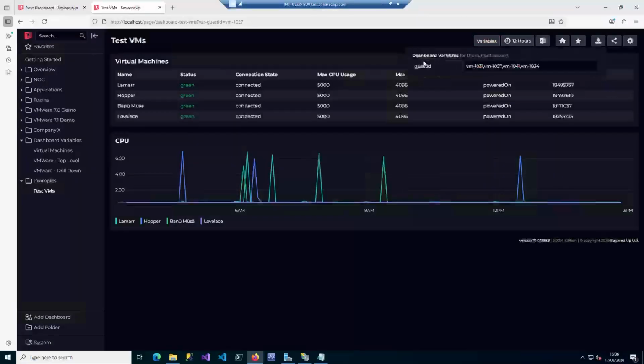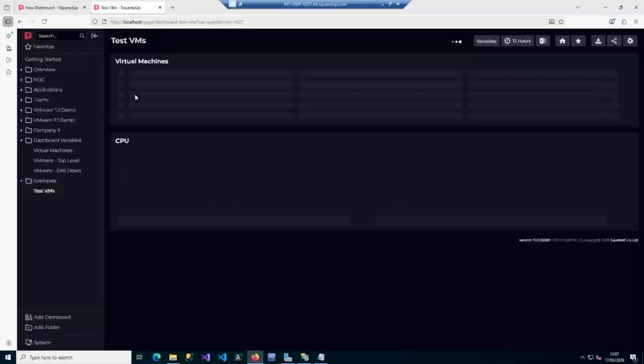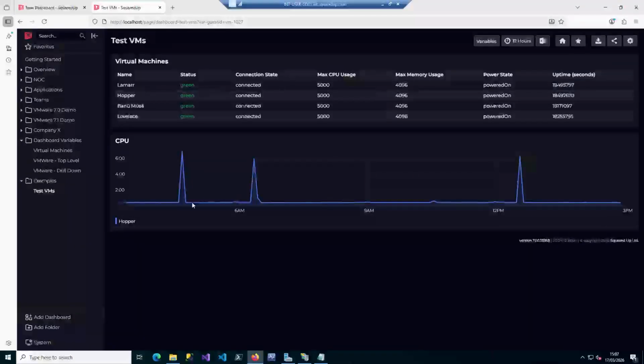Come back to variables, just to highlight this here, dashboard variables for the current session. That means that if I click away from here and then come back, it will have forgotten the information. It won't retain that information. So if I click on Hopper, I will only see Hopper underneath.